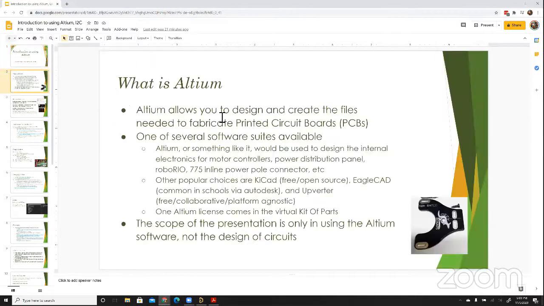So I wanted to get into first, what is Altium? Altium is what allows you to design and create files needed to fabricate printed circuit boards. It's one of several different software suites available. Altium, or something like it, is what is used to create the internal electronics for a motor controller or power distribution panel, the RoboRio, all that kind of stuff.